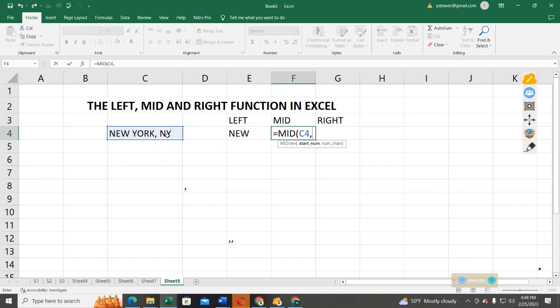For the starting number, I'm going to count from the left: 1, 2, 3, 4, 5. So I'm going to put 5. Then I'll put how many characters I want. The word York has 4 characters, so I type 4, close the bracket, press enter, and then you see the word York.